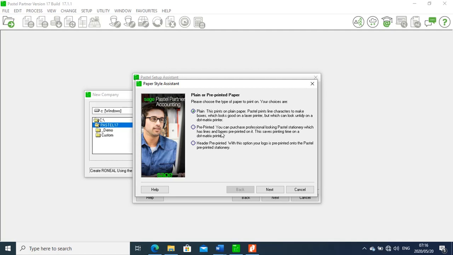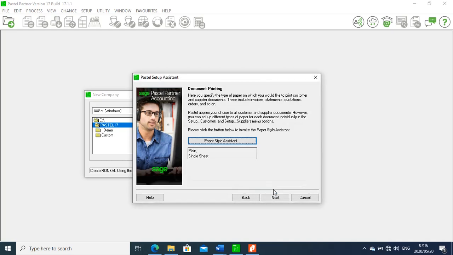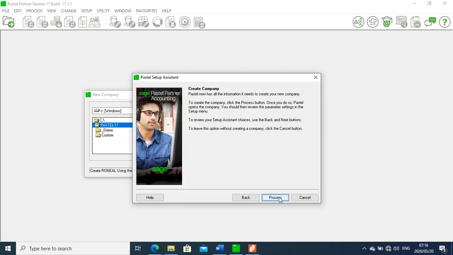Pre-printed papers are those that come already printed, with headers on them. They have boxes on them, already drawn for them. Pre-printed are those which have headers and logos. So in the exams, we usually use plain. So we choose plain, then we go to next. It's a single sheet. Then we go to next, finish. Then you go to next and say process.